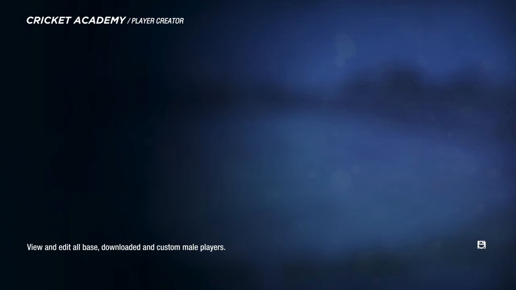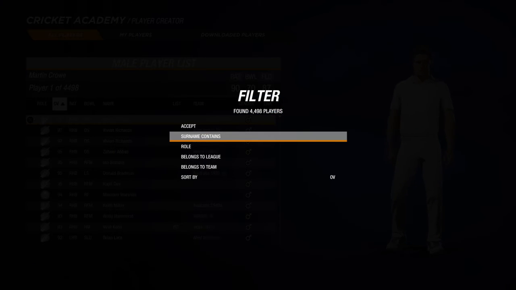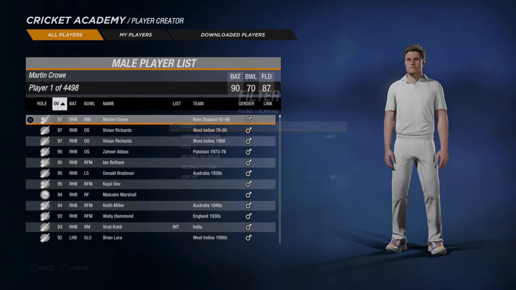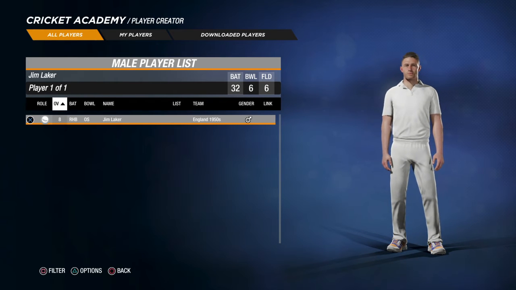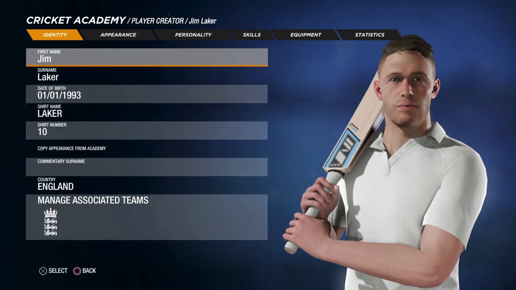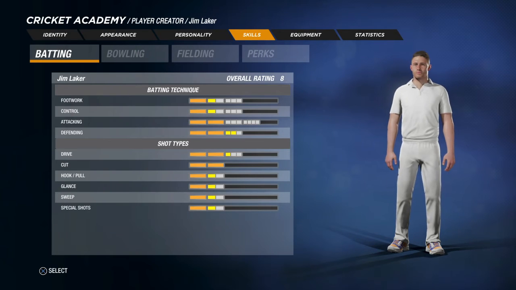Come out of that. Look for Jim Laker. There he is. He's got a 3 at 32. So he's not the best at batting, but I'll leave that for now. That's not how I normally do it. It's just that I'm showing what I can do.